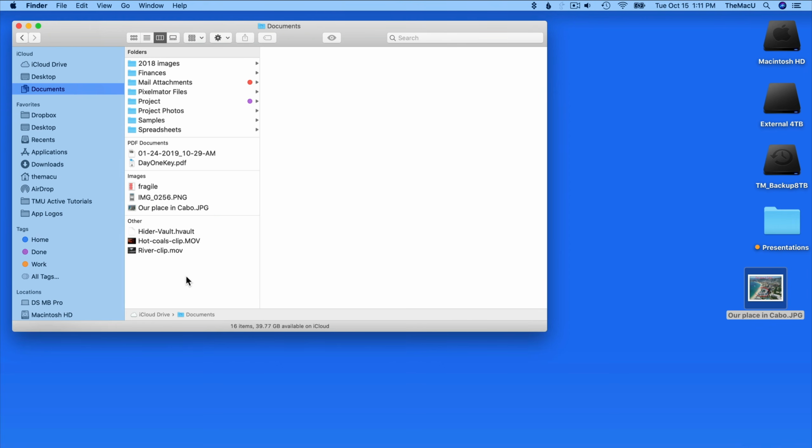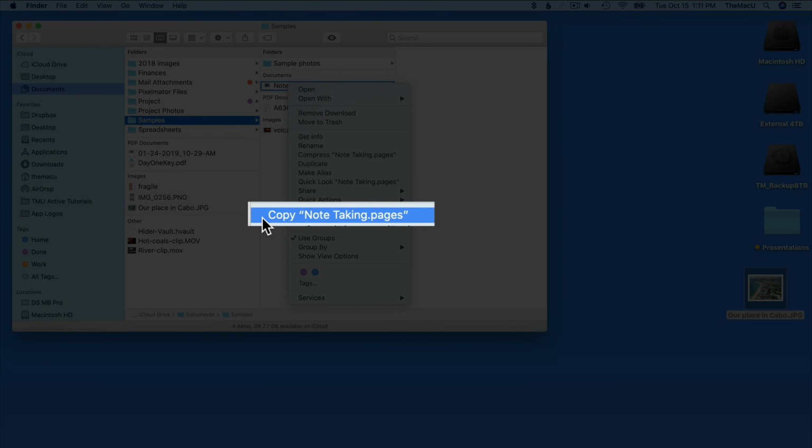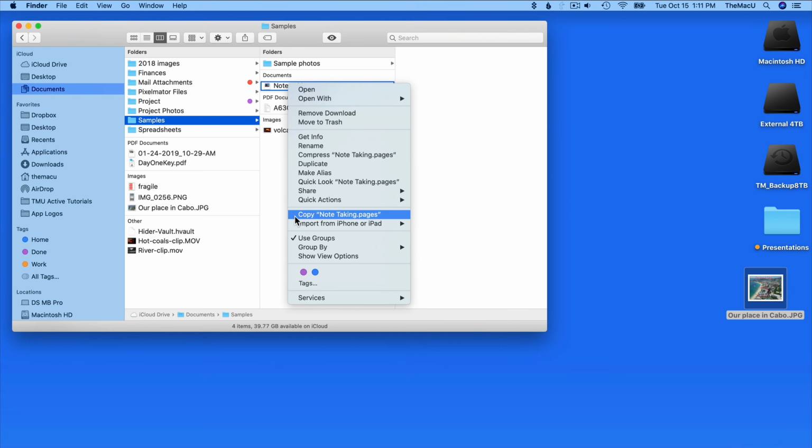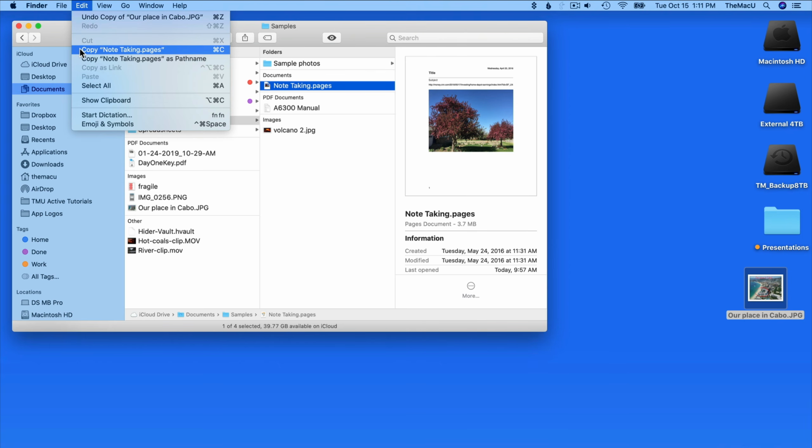We can also copy a file without needing to drag and drop. I'll right-click or 2-finger tap with the trackpad and then go down to Copy. Remember that every menu item that appears when I do a right-click is also going to be available up in the menu bar under the File or Edit menus usually.